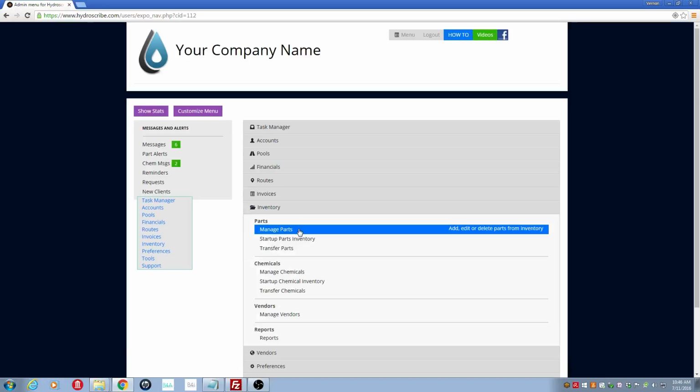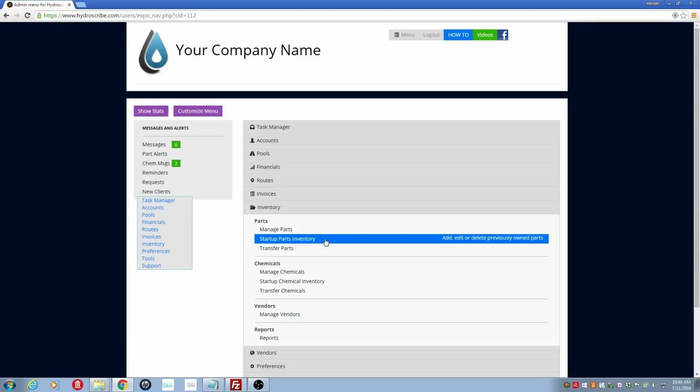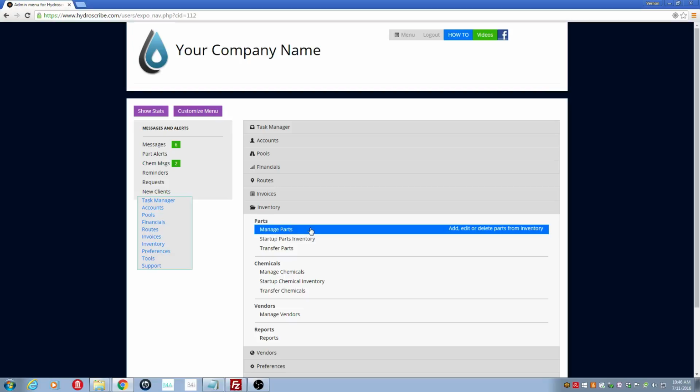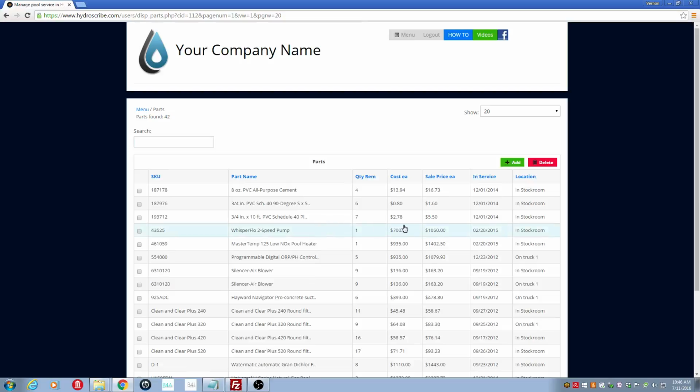Okay, to set up a part in inventory, you go to inventory, and under the parts section you'll see manage parts and startup parts inventory. Now the difference between them is this: if you are entering information about a part that you bought last year or some previous year, you're going to use startup parts inventory. If you bought the part this calendar year, then you're going to choose manage parts.